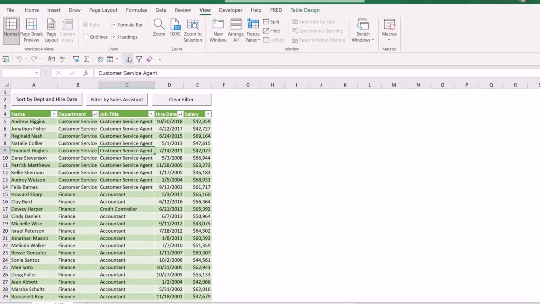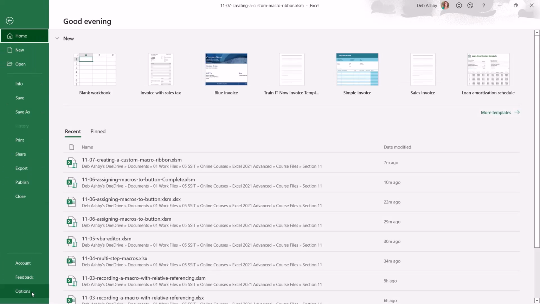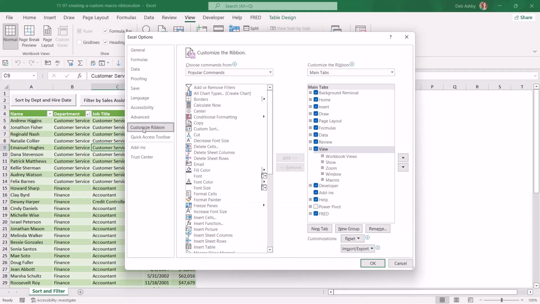Now in a similar way, I could create my own ribbon that houses all of my macros. So this is particularly useful if you have a lot of macros in your workbook and you want to have them all easily accessible on a ribbon. So once again, we need to go into Excel options to do this. So let's click on File. Let's go down to Options. And this time we're going to click on Customize Ribbon.